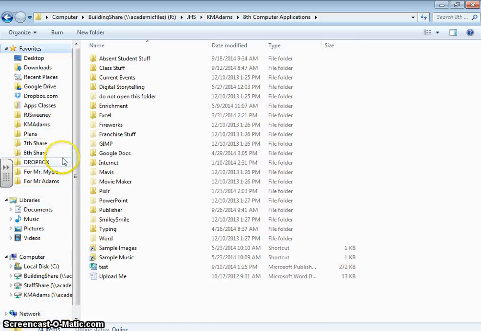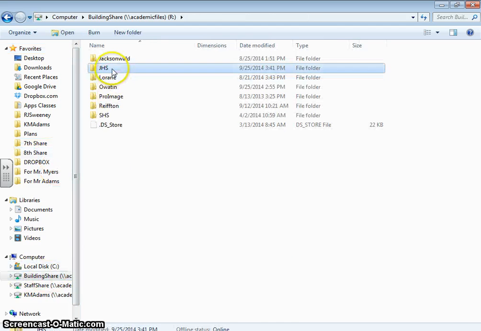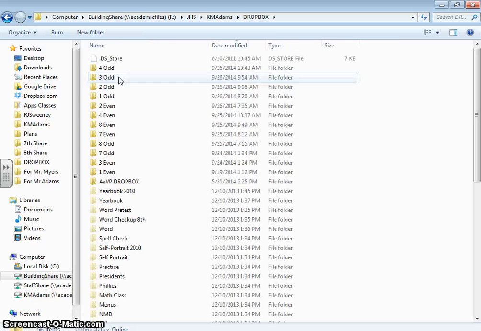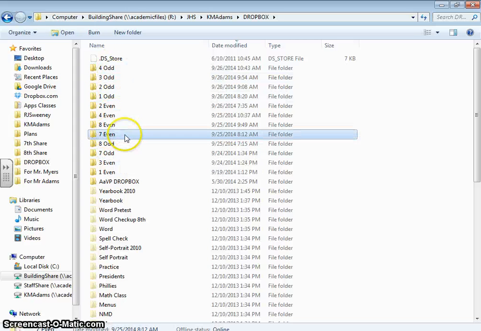And the last one is the Dropbox. So if you need to, go back to Building Share again. Go back to KM Adams again. You probably won't need to, because you'll probably still see this. Open up Dropbox, and then find your class. So I'll imagine that this is 7 even.